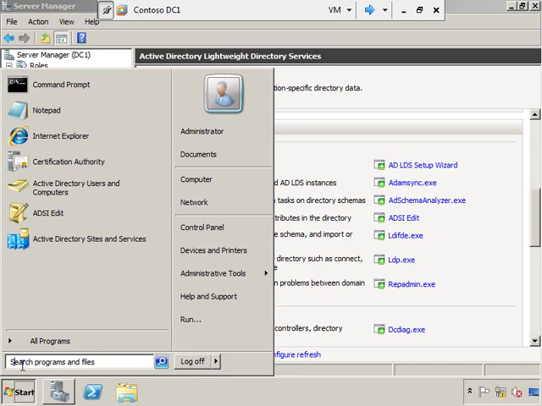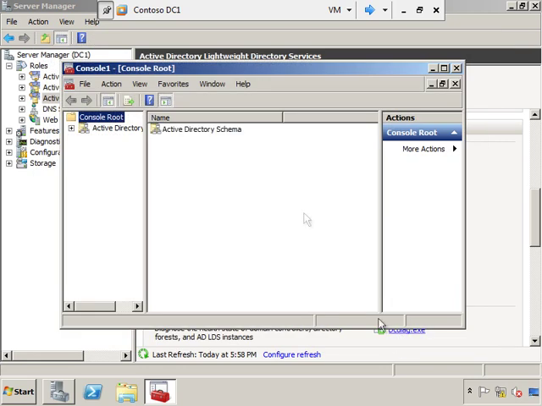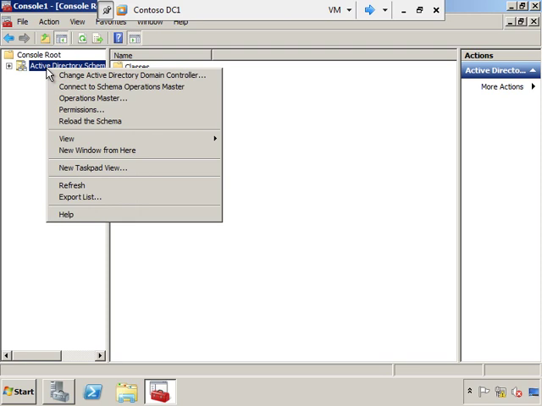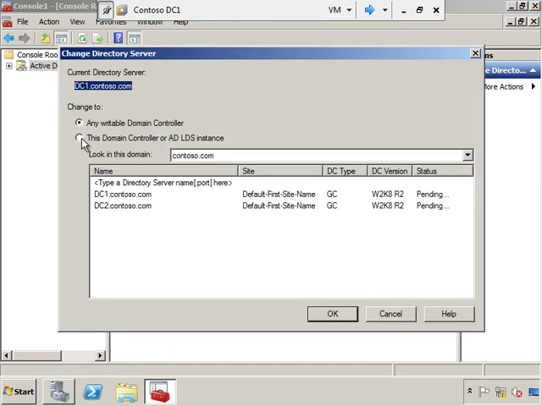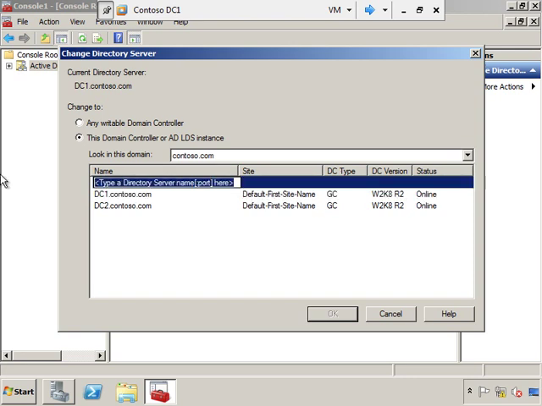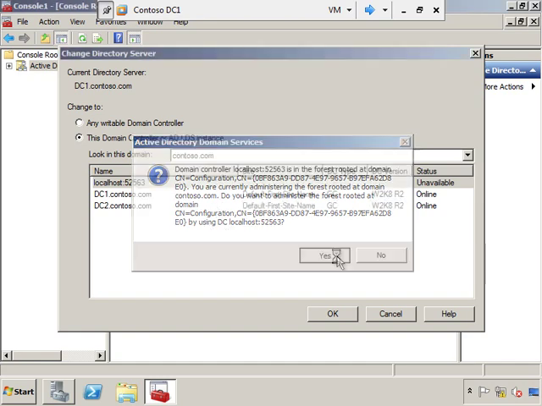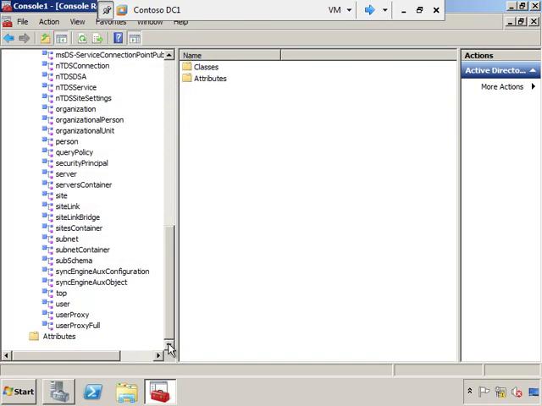And then I am going to go into MMC, add remove a snap-in, and the one I want is the schema snap-in. Now this is showing me the Active Directory schema. So what I have to do is come in here, right-click, and change Active Directory Domain Controller. And I want to say I need to connect to this domain controller or ADLDS instance. And then I'm going to click here and type localhost and then my port number, 52563. I hit OK and it says, well, you were connected to Active Directory. You sure you want to connect to this? Oh, yeah, I'm sure. And here's the schema that goes along with ADLDS. So it has its own schema.